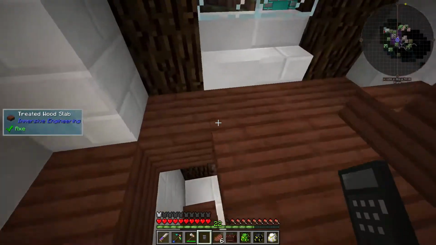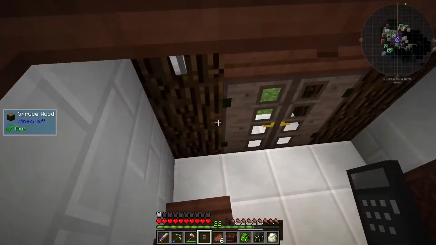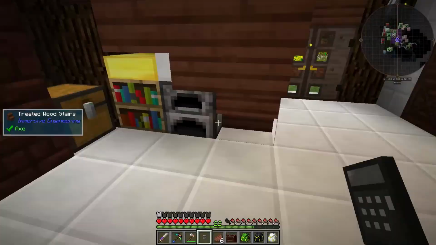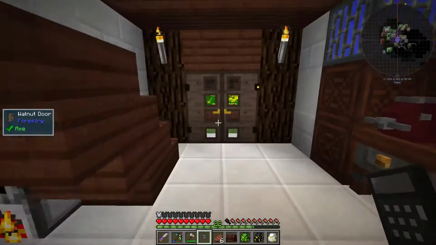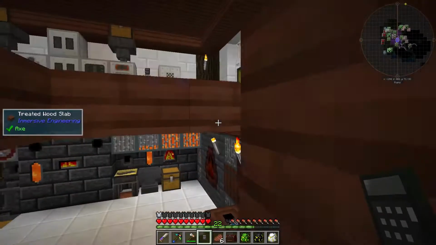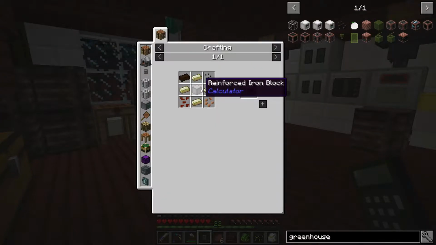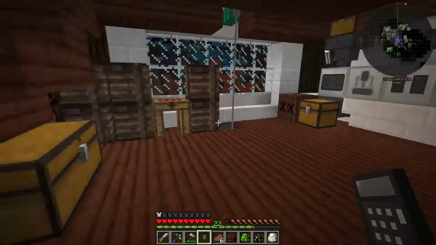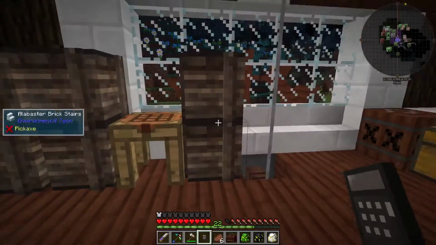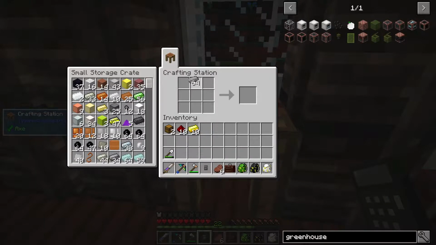And we need to get that smelted up as well, so I'll just chuck that into here. Smelt up. Right, so we've got that making our enriched gold. We've got the reinforced iron ingot. For now, because we're just making one greenhouse, I will just make one block.